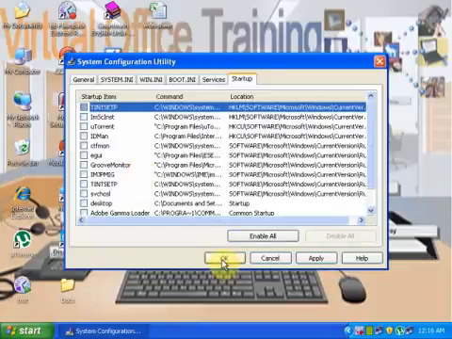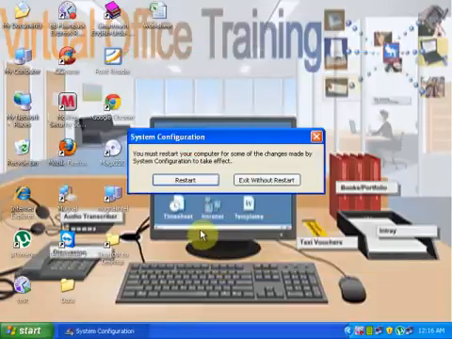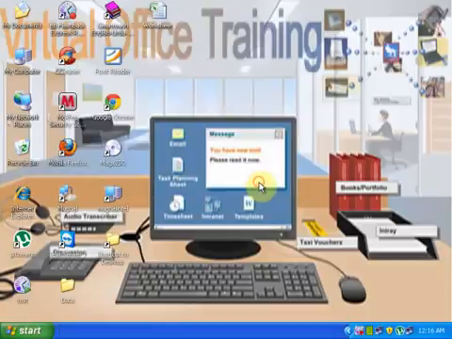And click OK. It will ask you to restart your computer, and just click restart. I'm not going to restart. That's why I select exit without restart.